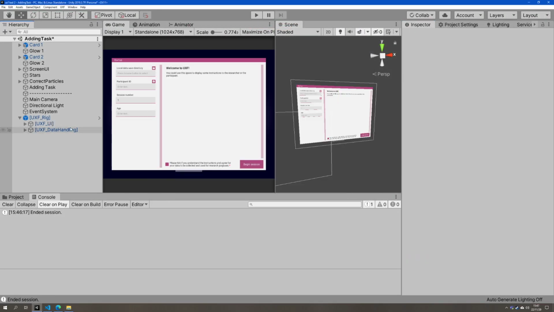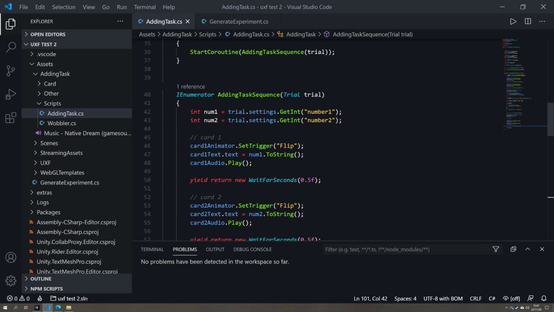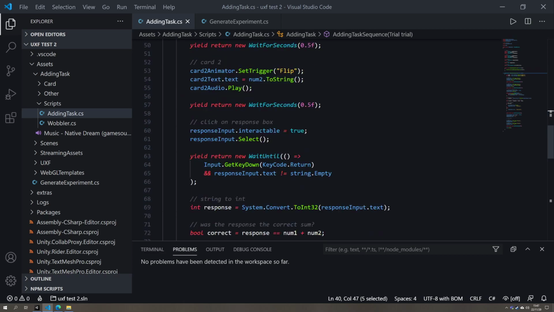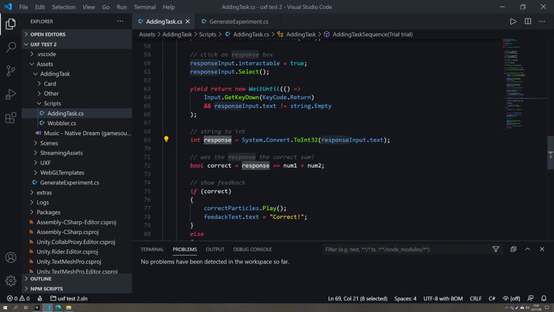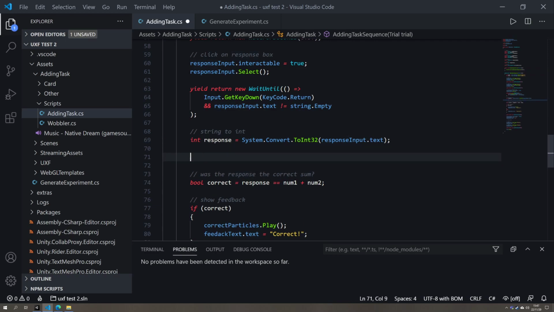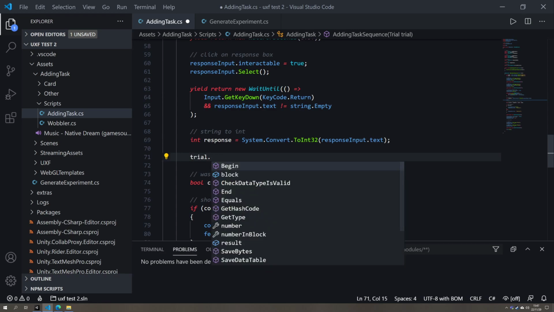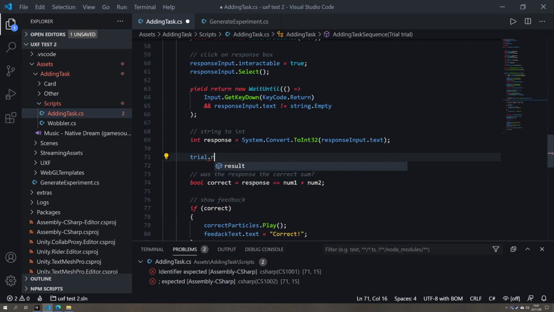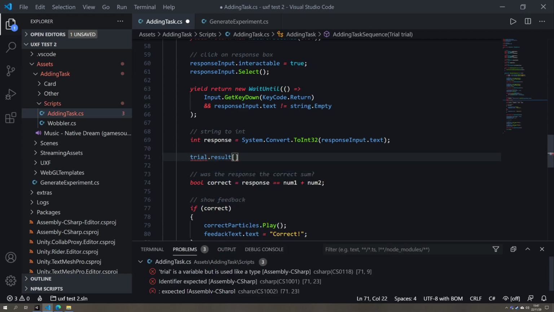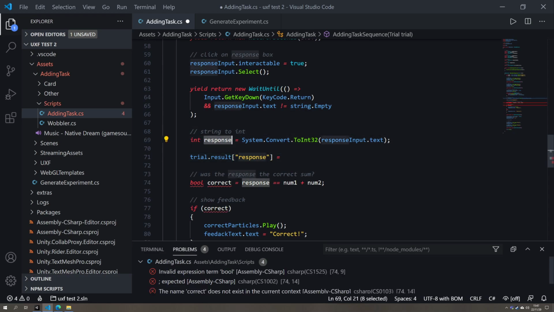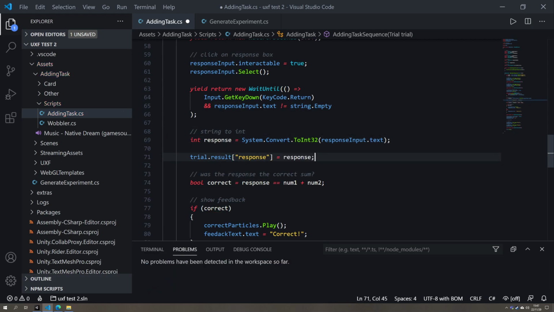So we also want to collect what they typed in, so let's do that now. So that's quite easy. Once we have access to this trial right now, we can do something like see this response. This is the number that we typed in. We can actually log this within the trial. So we can say trial.result, and then we use these square brackets. This is kind of like a dictionary. So we can say response and then equals this number that we typed in. Okay.